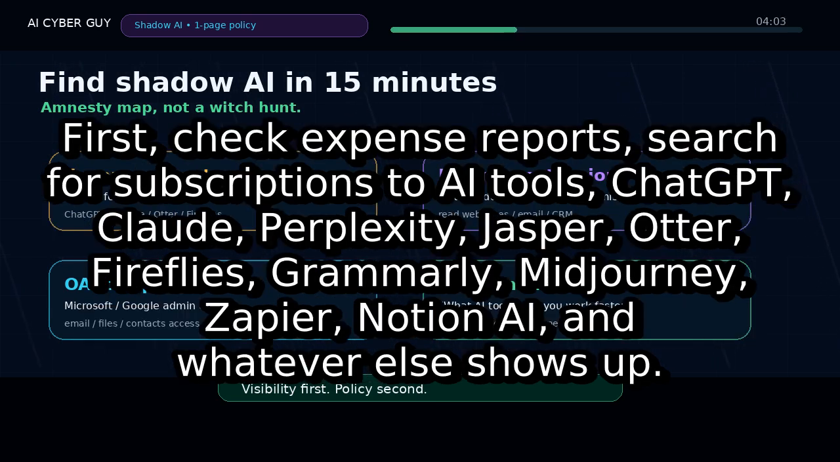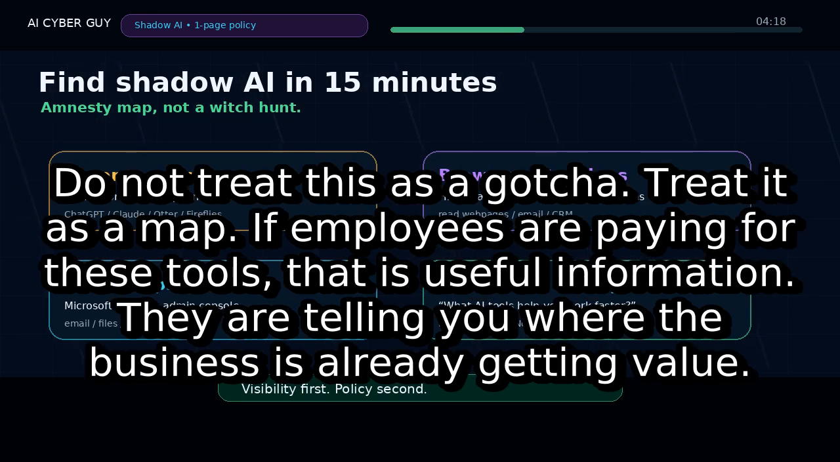First, check expense reports. Search for subscriptions to AI tools: ChatGPT, Claude, Perplexity, Jasper, Otter, Fireflies, Grammarly, Midjourney, Zapier, Notion AI, and whatever else shows up. Do not treat this as a gotcha. Treat it as a map. If employees are paying for these tools, that is useful information. They are telling you where the business is already getting value.